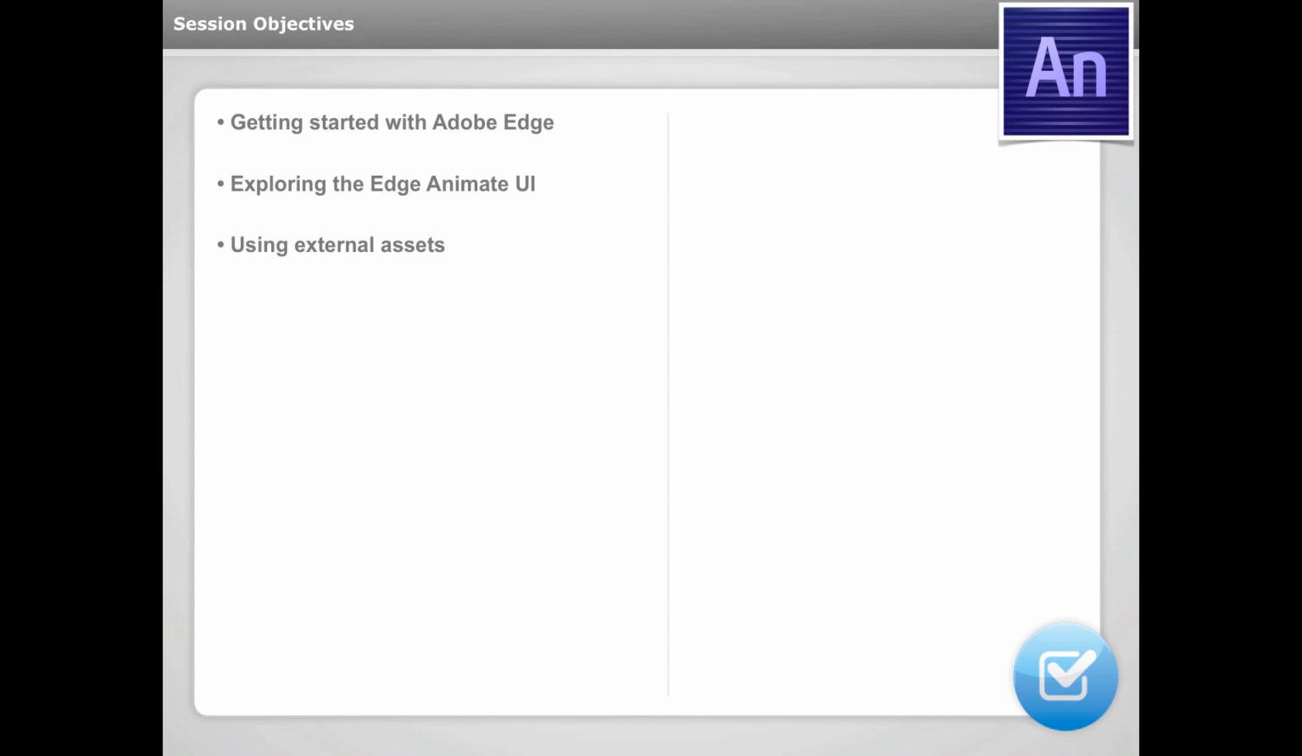We'll be using external assets, and how to work with images. We'll also talk about how to work with audio files and image files and video files, which is not natively supported by Edge. But it's something that you use inside of your learning interactions, so it's definitely something that I want to go over. How do you even use a video inside of your Edge Animate learning interactions?